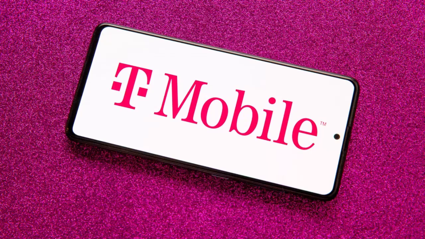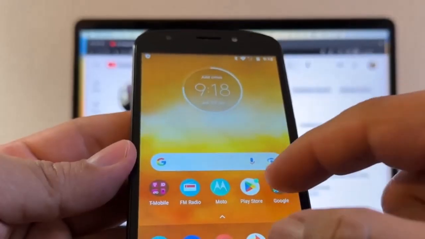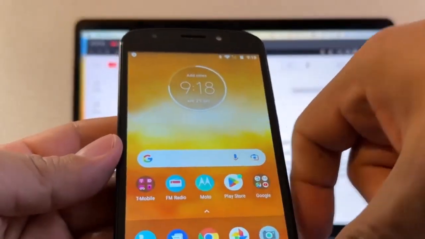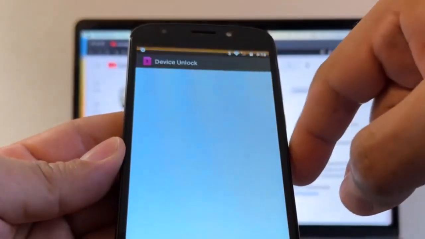How to change Wi-Fi password on T-Mobile home internet. Hey everyone, in this video, I'll show you how to change your Wi-Fi password on T-Mobile home internet quickly and easily, whether you're on PC or mobile.